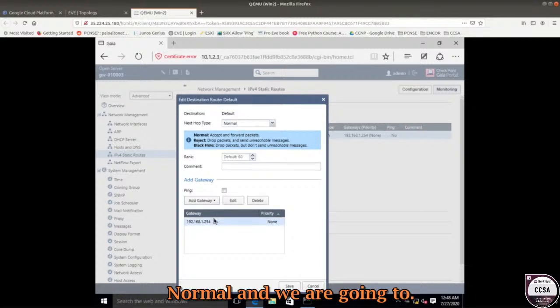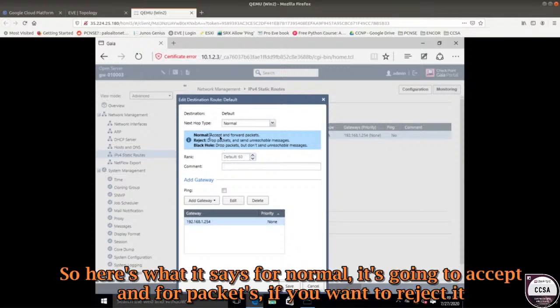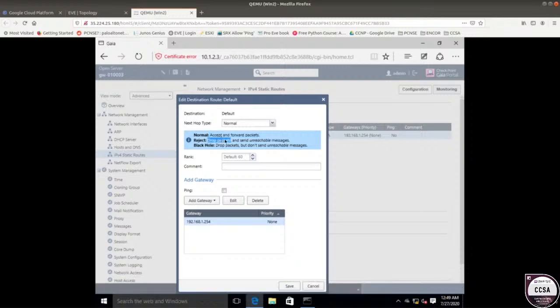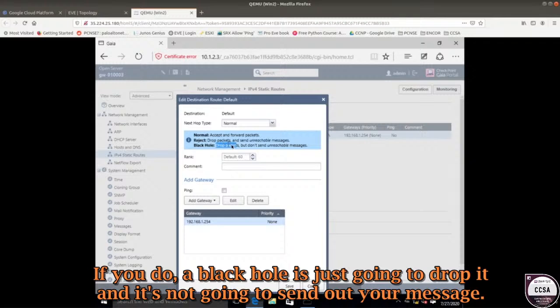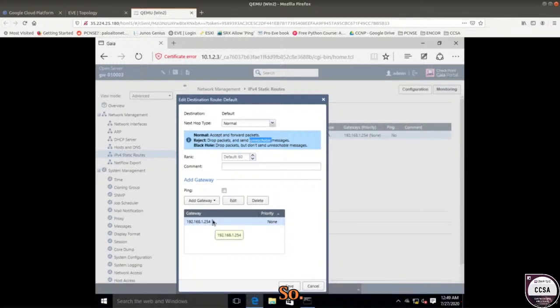Normal. So here's what it says. For normal, it's going to accept and forward packets. If you want to reject it, it's going to drop it and send the unreachable message. If you do a black hole, it's just going to drop it and it's not going to send out an unreachable message.